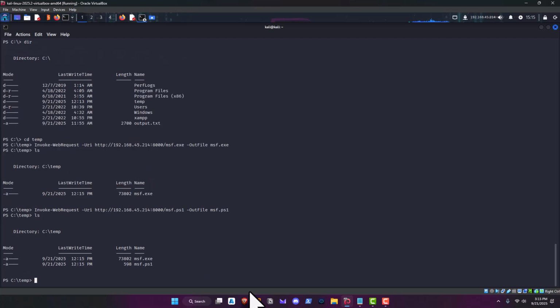Now theoretically, if everything is okay, we should just be able to execute that PowerShell script, and we should be able to get elevated privileges, but we'll see. Let's try it. So to execute, we are in a PowerShell prompt, so we should just be able to type dot, and I think it's /msf.ps1.